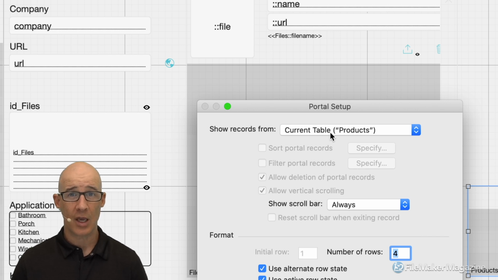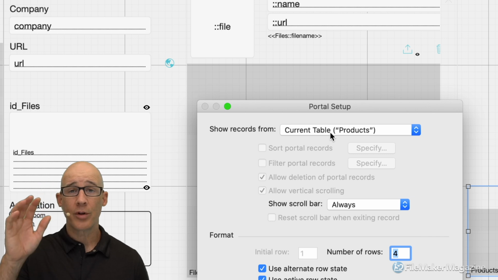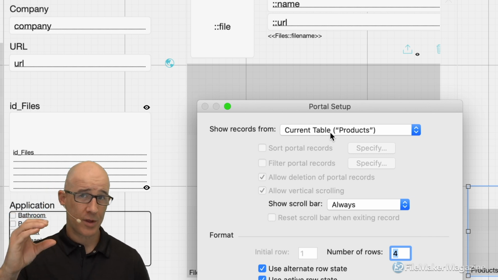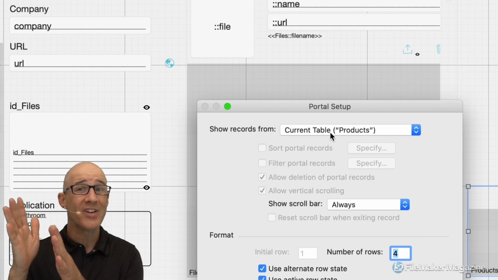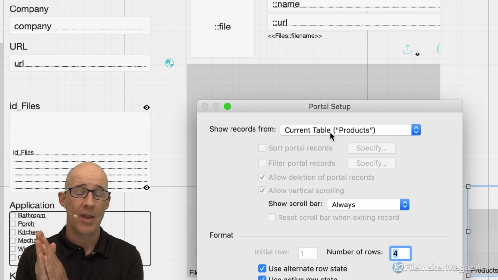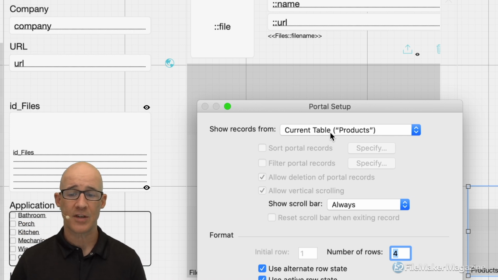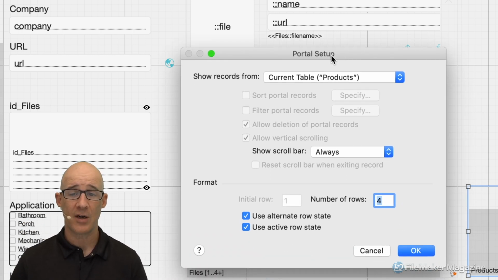that the user is currently looking at. So you have to recognize that with a portal, you're able to control what is shown within it if you take control from the aspect of building it into your relationship graph. If you use this default portal that FileMaker gives us, really you're just showing the found set. And that is how it works.